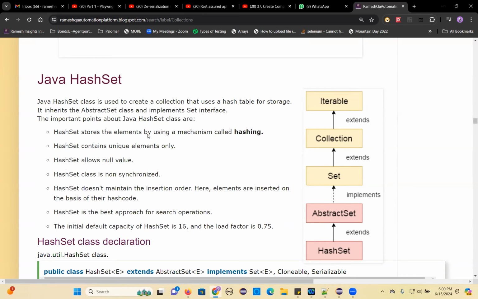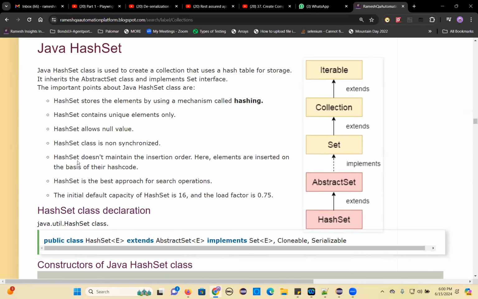HashSet stores the elements by using a mechanism called hashing. HashSet contains unique elements only. HashSet allows a null value. HashSet class is non-synchronized. Even array list and linked list are non-synchronized. Even HashSet is also non-synchronized. Only vector is a synchronized class. HashSet doesn't maintain the insertion order, so there is no guarantee you will get insertion order.